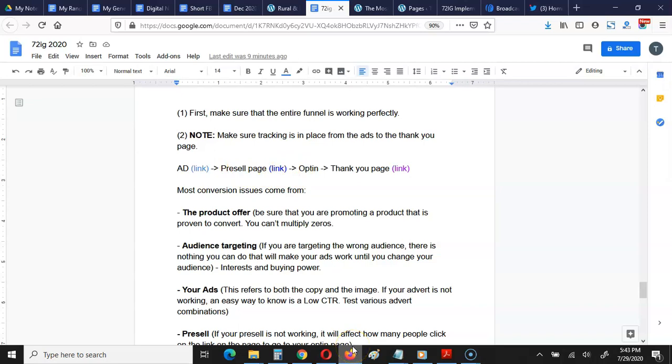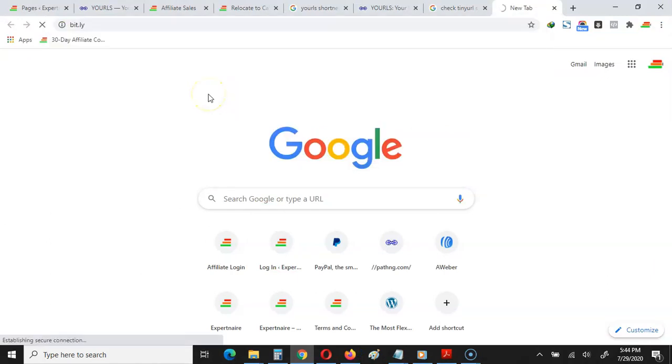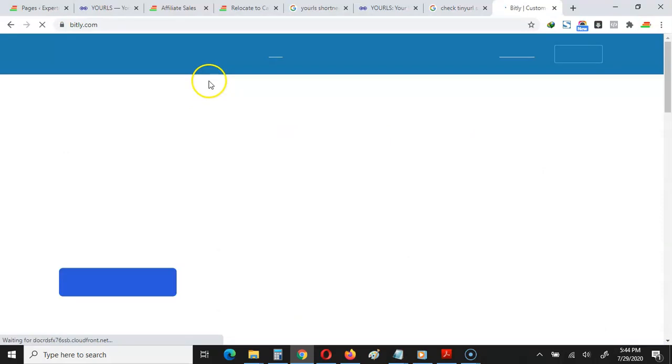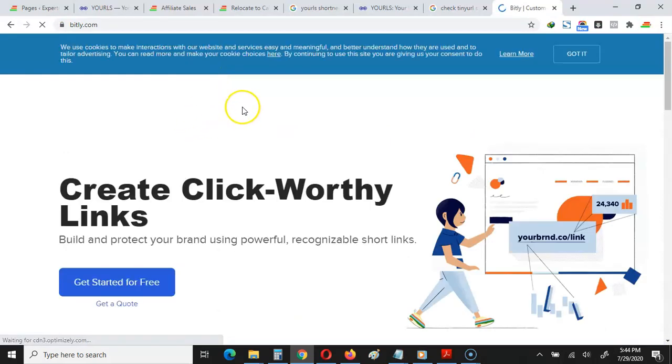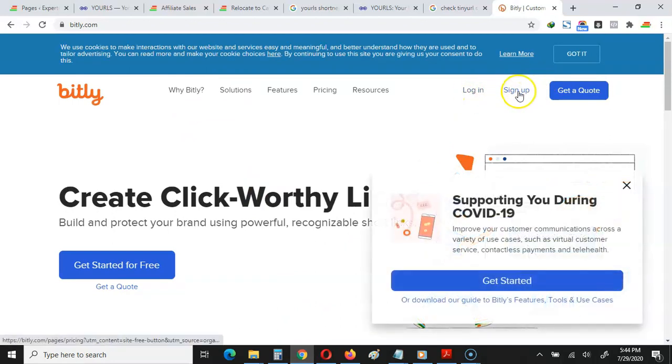I will actually advise you to go to Bitly and create an account there so that you can have all your links in one place. You can just go to bit.ly and create an account so that you can log into your account anytime and check the stats on any of your links. You can come over here and sign up.